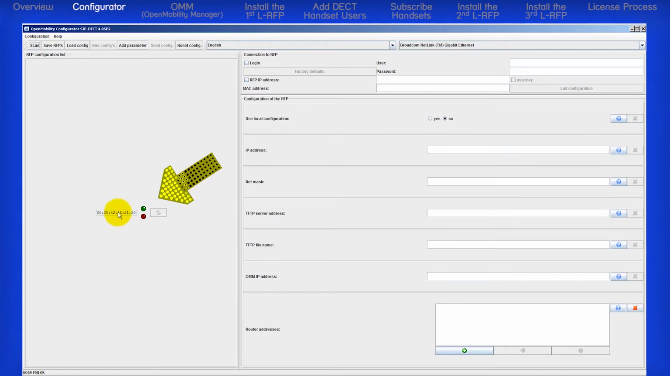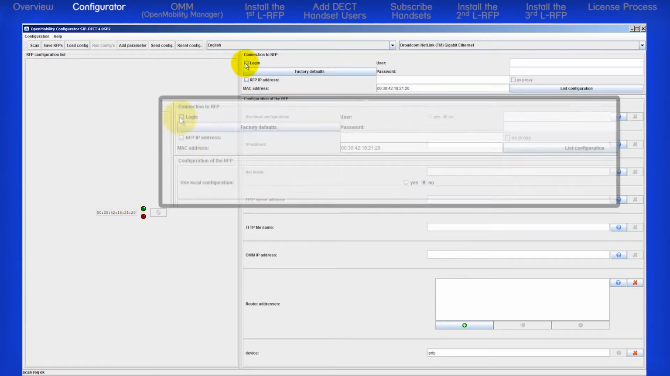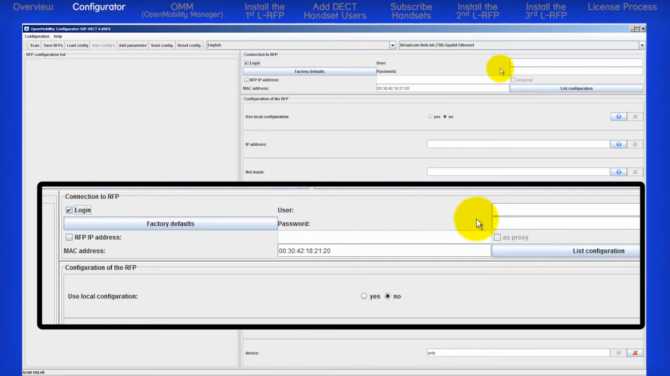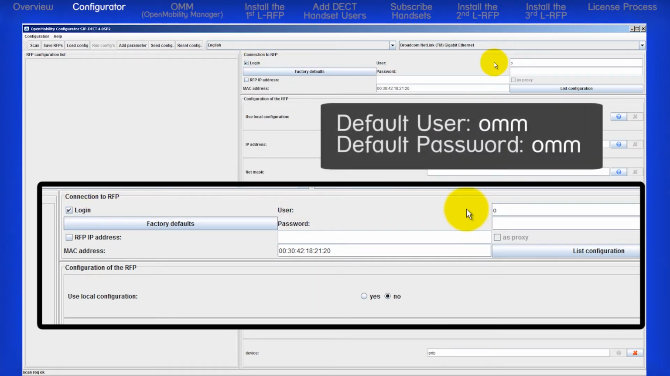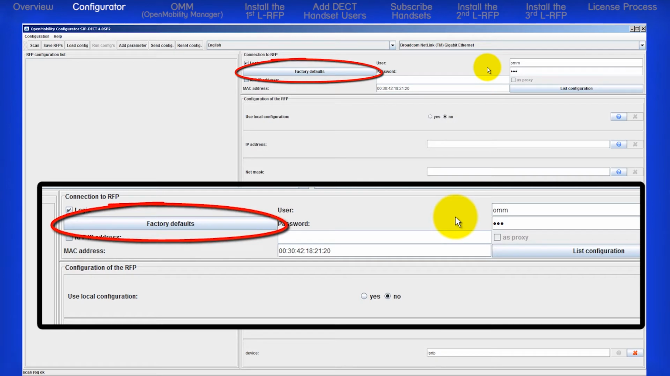Next, click on the MAC address in the configuration list. This will select the RFP, and we can begin the configuration of this specific RFP. Select the Login checkbox and enter the default username and password information. The default is OMM, all lowercase, for both fields. There is a button to return the RFP to factory defaults.